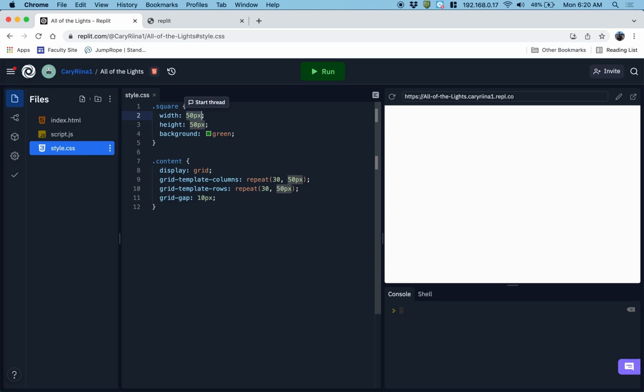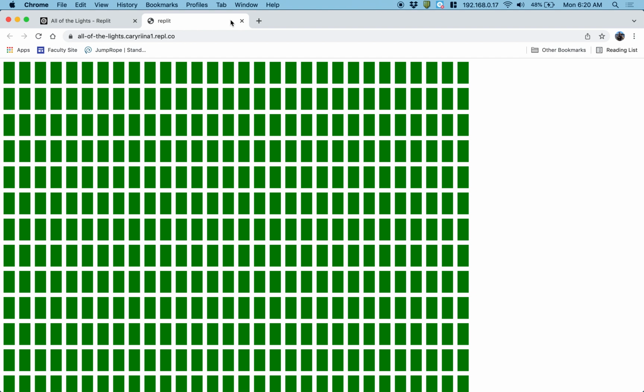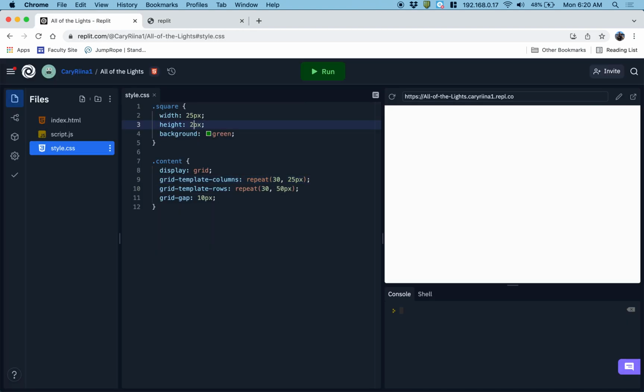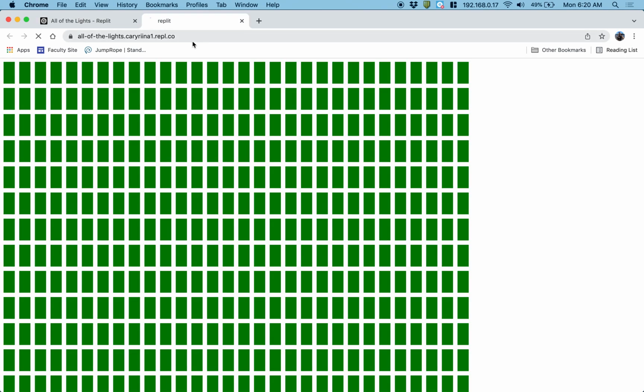So maybe instead of 50 pixels by 50 pixels, something interesting that you could do is, if you wanted them to be rectangles instead of squares, you can make it so that the width, which is the dimension in this direction, is 25 pixels, and then change the column to 25 pixels. And now it's going to be weird long rectangles like that. Of course, you can make the height 25 pixels as well to make it go back to a square. So now it's 25 by 25, 25 by 25 for the dimensions.